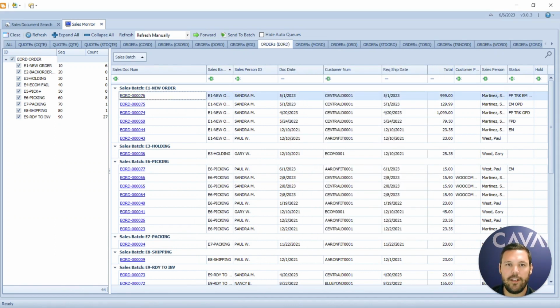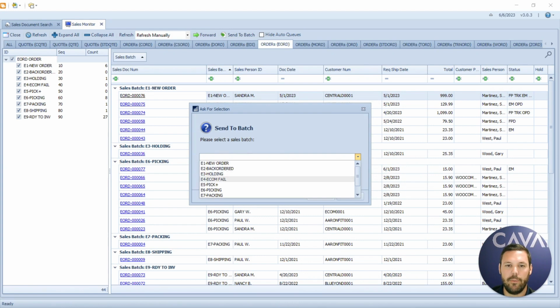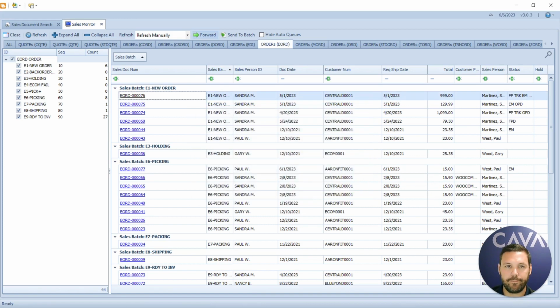Once you have an order highlighted, you have 2 different options to process this through your configured workflow. You can choose to manually send this directly to a batch, but that won't follow any of the rules or automations that you've built in your workflow necessarily, so you might not want to do that, but for quick moves, you're absolutely able to do that.